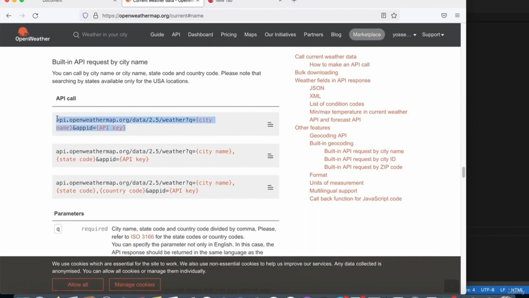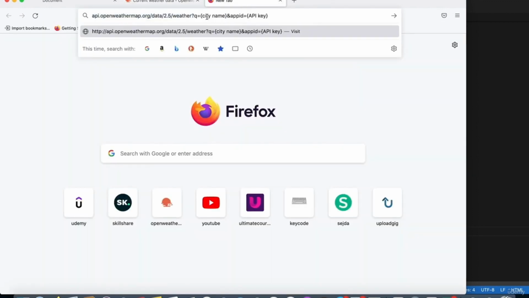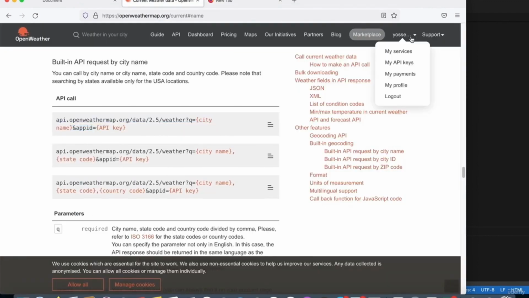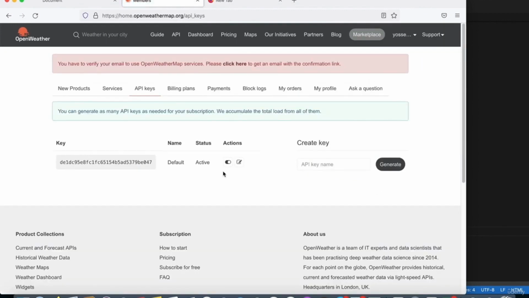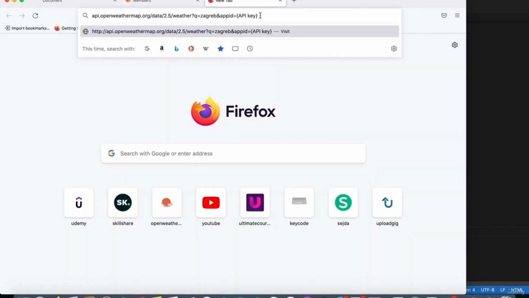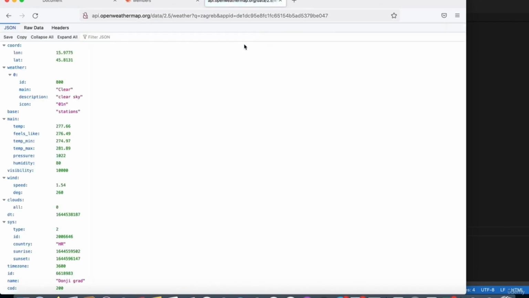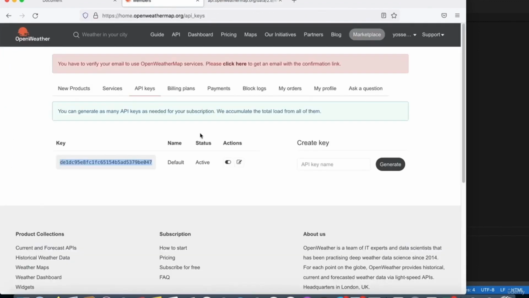So we don't need to get the longitude and the latitude. Here we can type Zagreb, but we still need an API key. So we can go to my profile, my API keys. So here we got mine. We can copy this one and paste it here. So here we got all of this information. In case you don't have one, you can activate one from here.